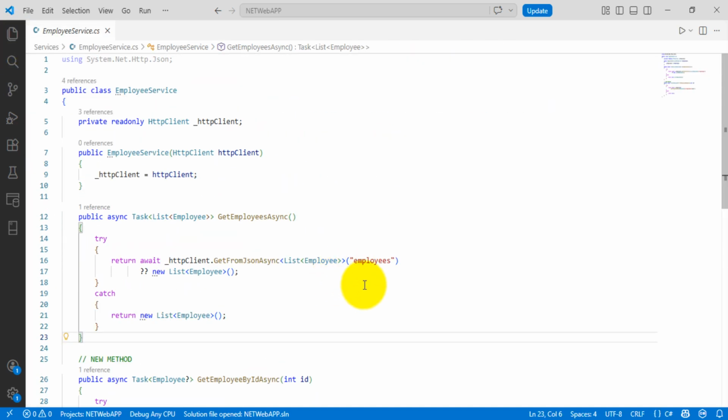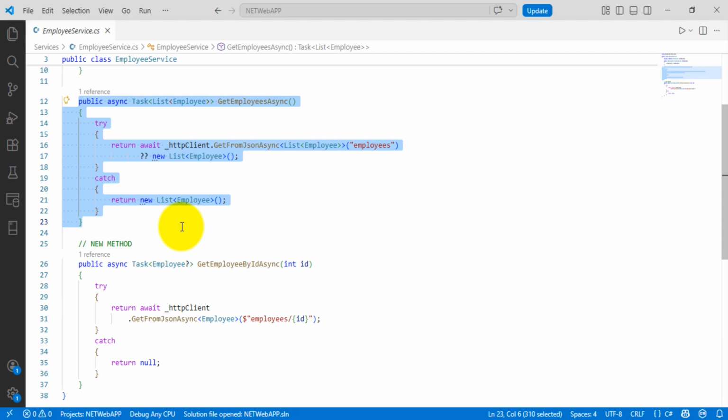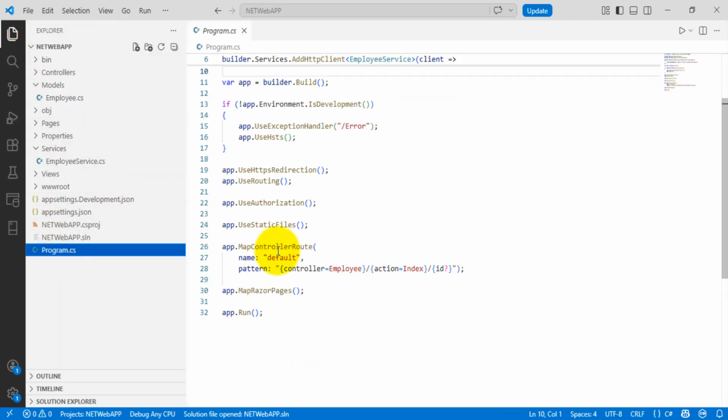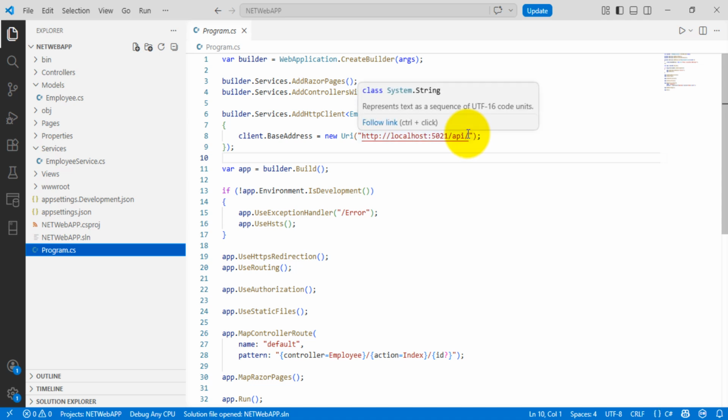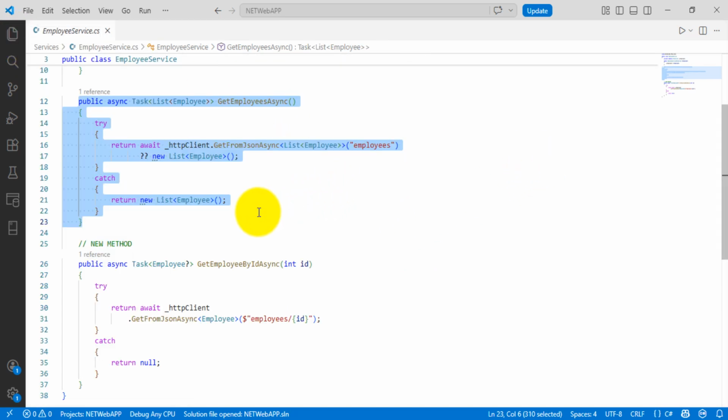Okay, so see here guys, I am using two methods here. One method is used for getting all the employee details, so I'm passing here this employees, which is my controller. The remaining part I already have implemented in my API URL in the program.cs file, and after the slash it will be concatenated with the employee service.cs file, that is employees. Okay, so it will retrieve all the employee details.